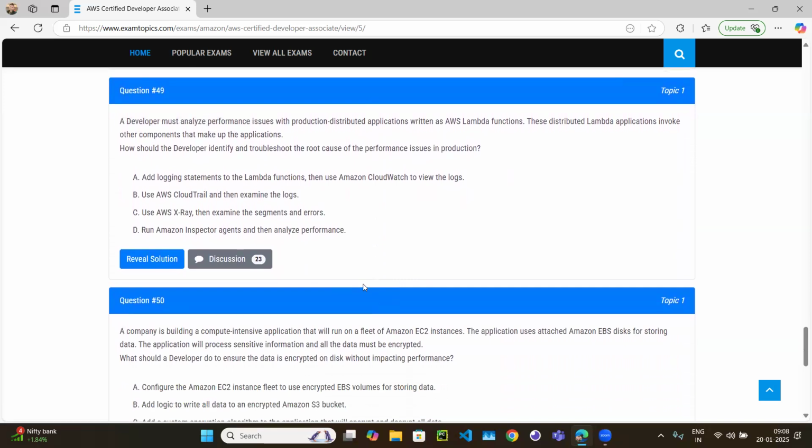Question number 49. A developer must analyze a performance issue with a production distributed application written as AWS Lambda functions. Maybe there are some 10, 20 Lambda functions written. It's a production distributed application, and we want to analyze the performance. These distributed Lambda applications invoke other components. Maybe one Lambda is invoking DynamoDB and then some other service, then some other service. So we want to analyze the performance because many services are involved.